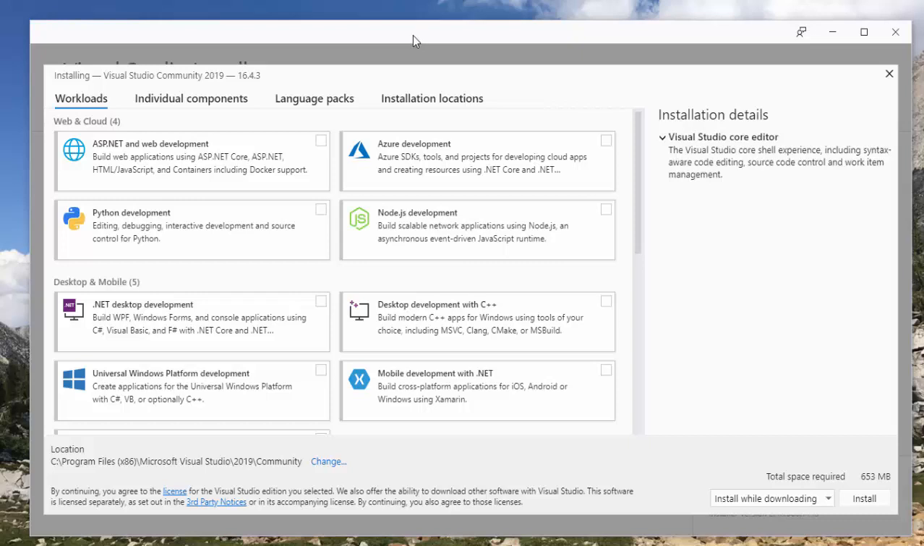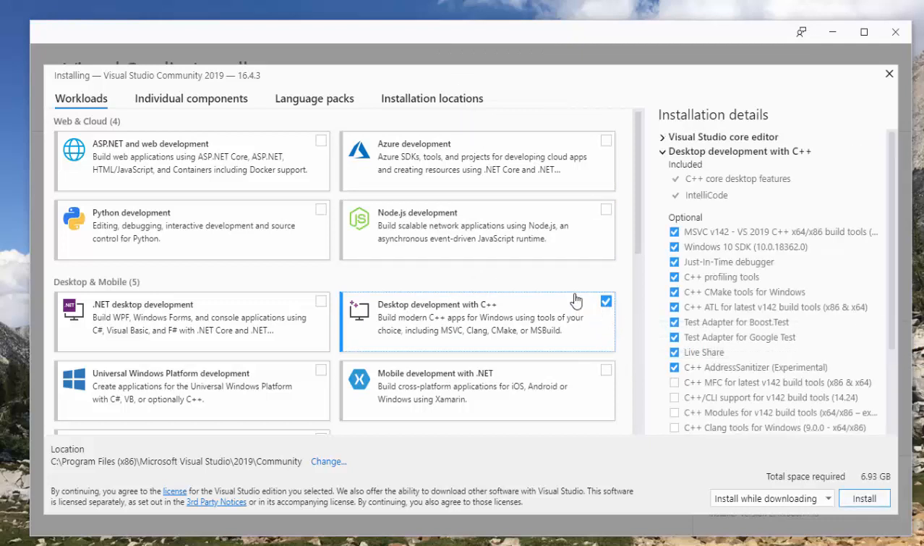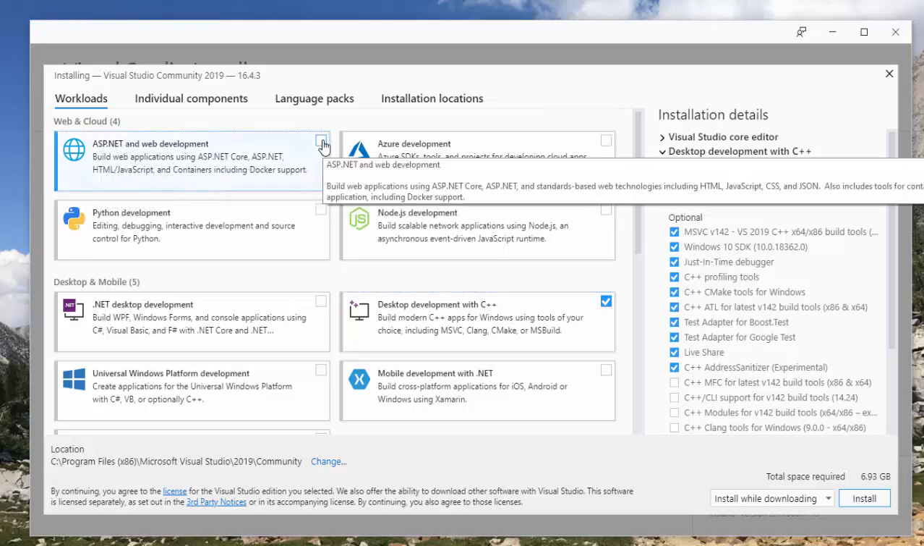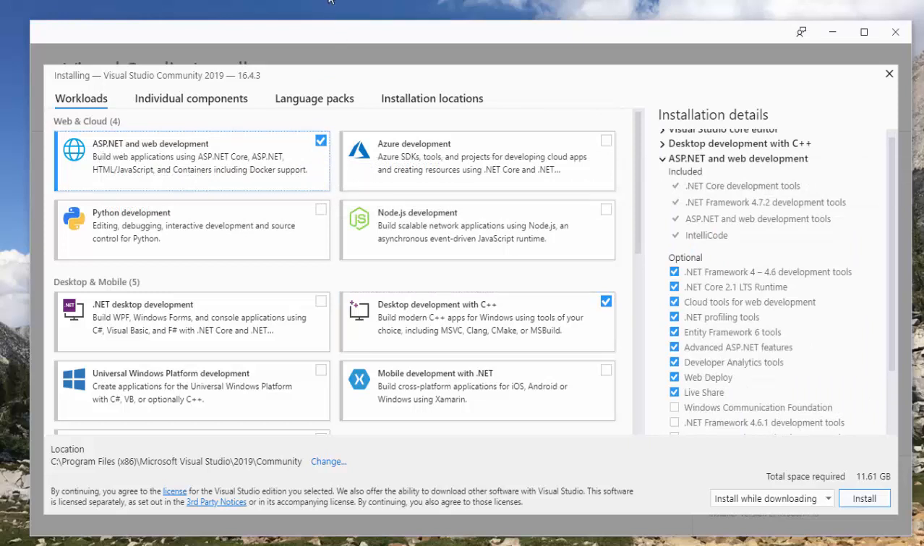So for us, let's go ahead and download the C++ desktop development environment. You may be wanting to learn C++. I'm also going to download the ASP.NET and web development environment. Same kind of thing. Perhaps you're wanting to learn and practice writing code that's usable within a web application, and we can use ASP.NET for that.